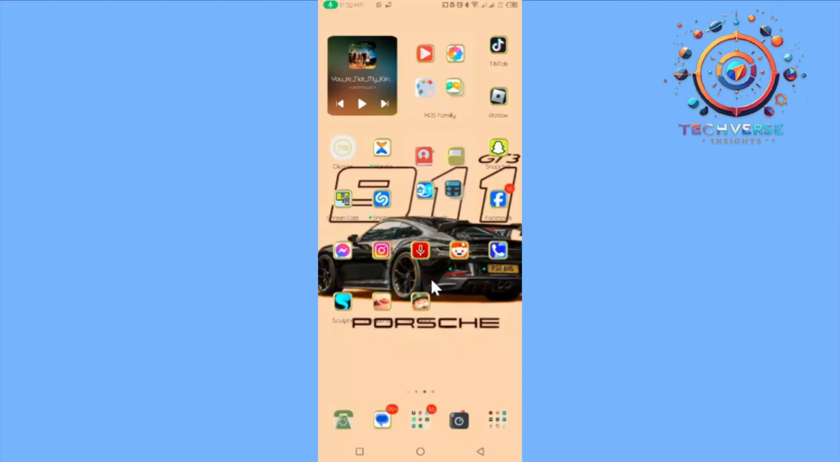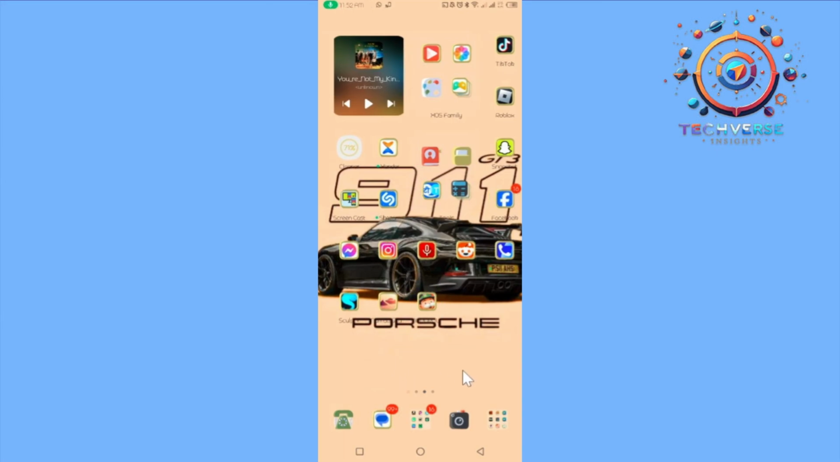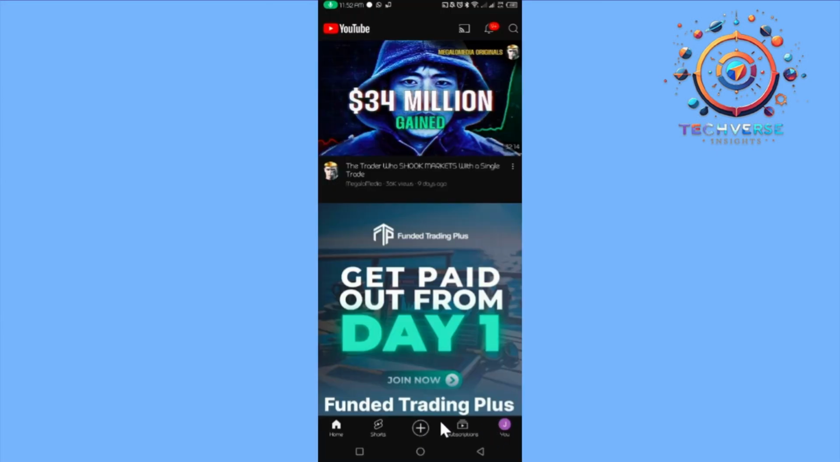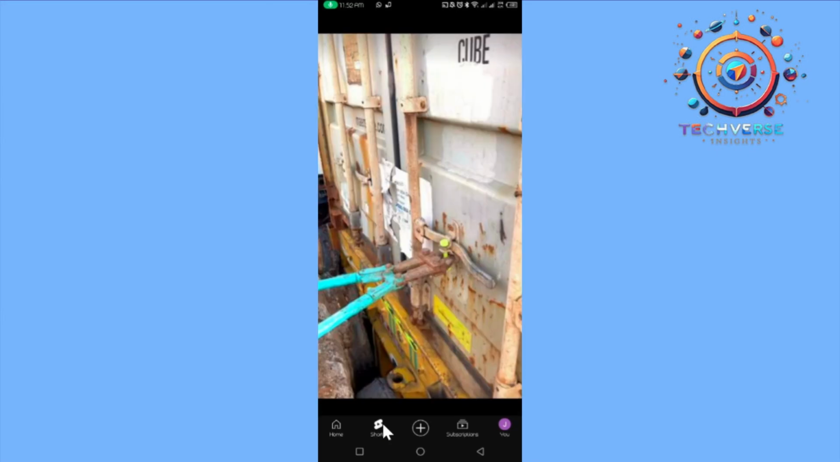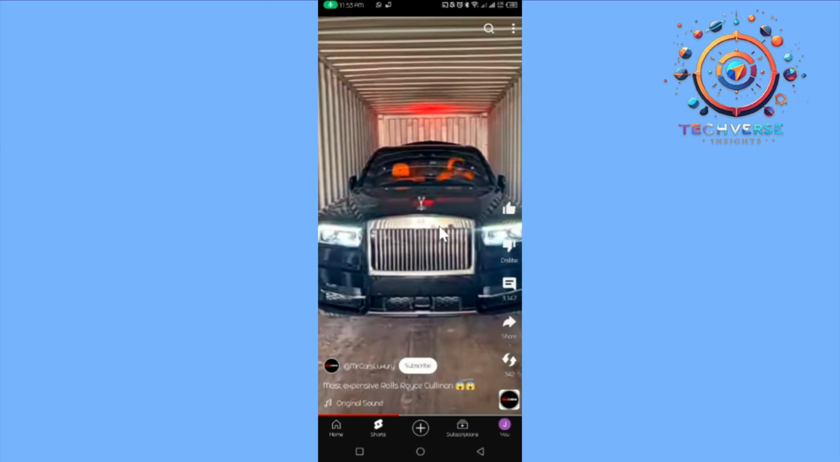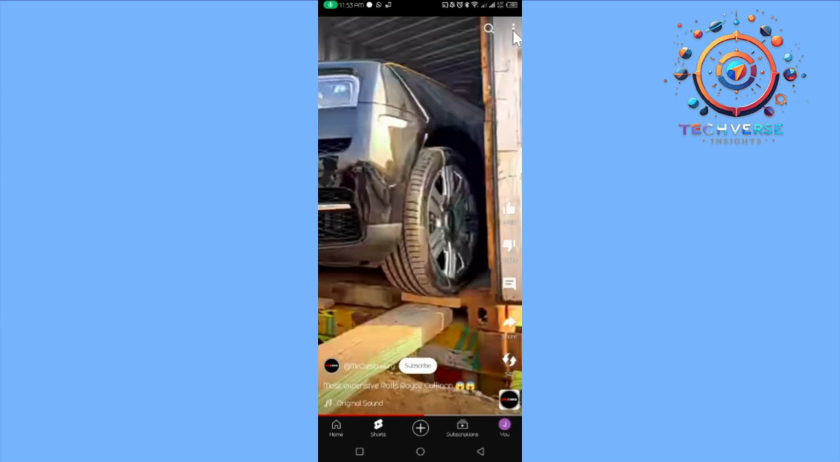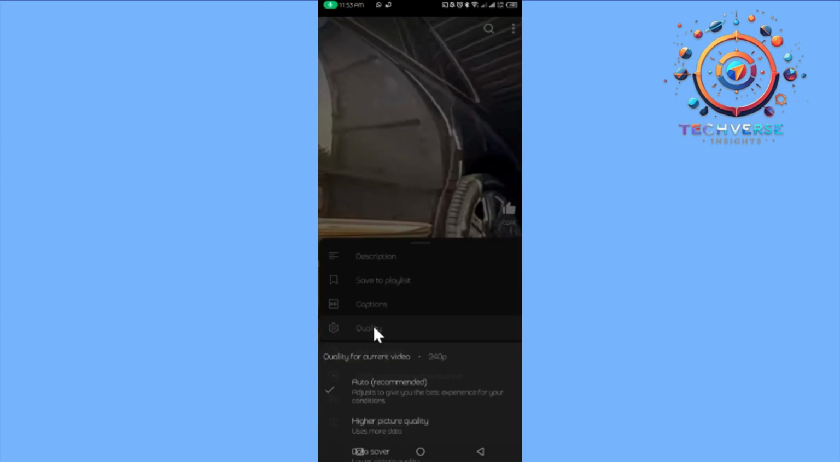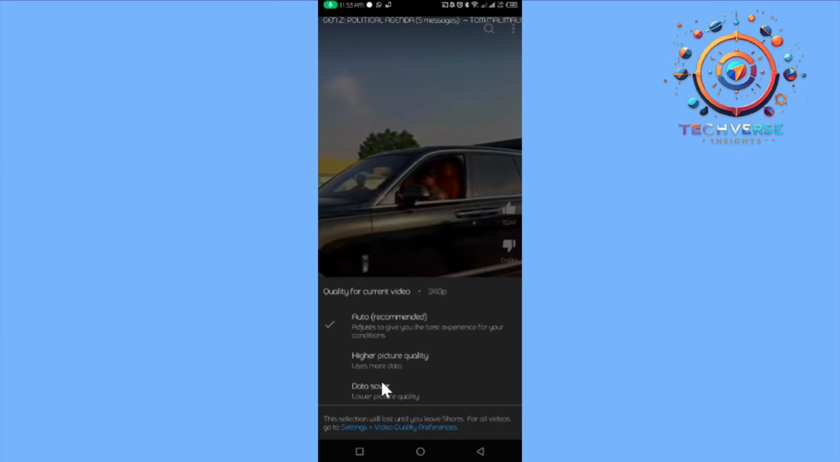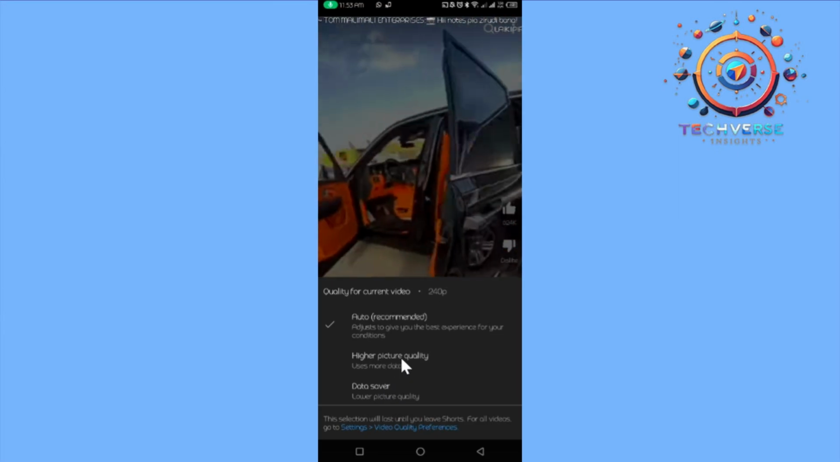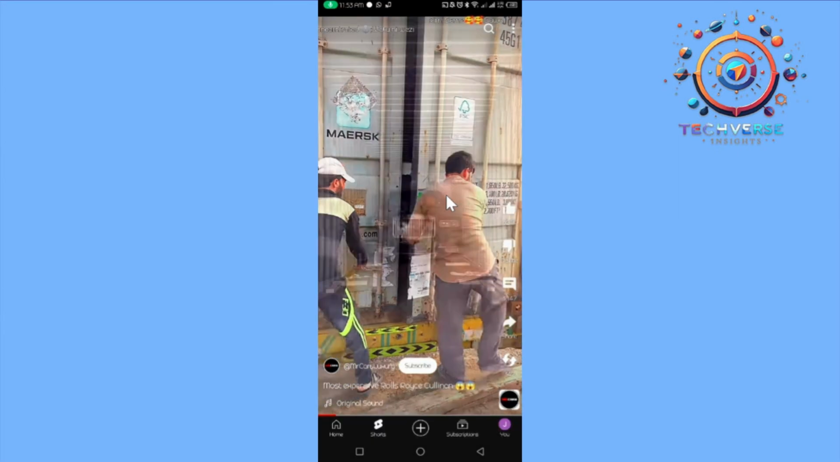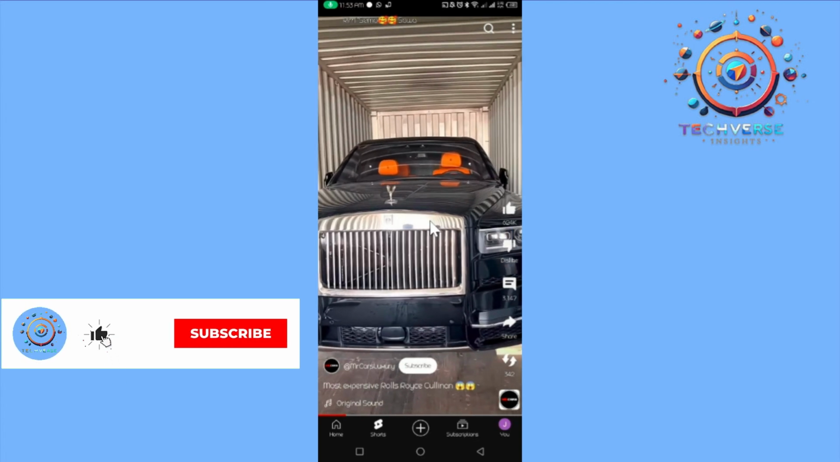Hey guys, today we're going to learn how to change video quality on YouTube Shorts, and all you have to do is launch the YouTube application, and then head on over to Shorts. From here, if you want to change the quality of this YouTube Short, all you have to do is tap on the three dots, then tap on Quality, and then put it on Higher, and from there the video quality will change and it will be higher.